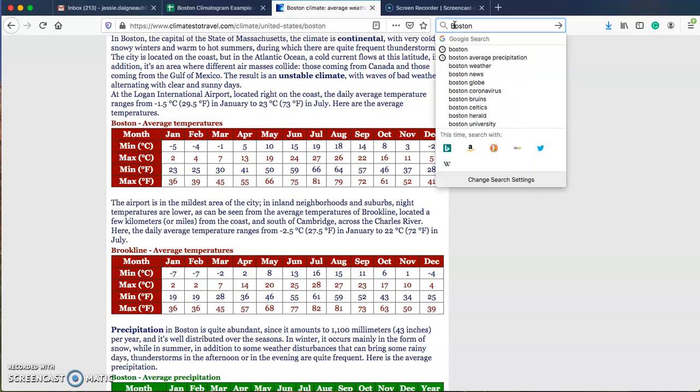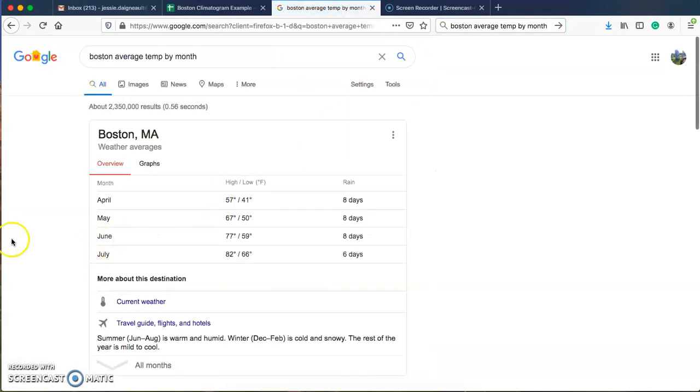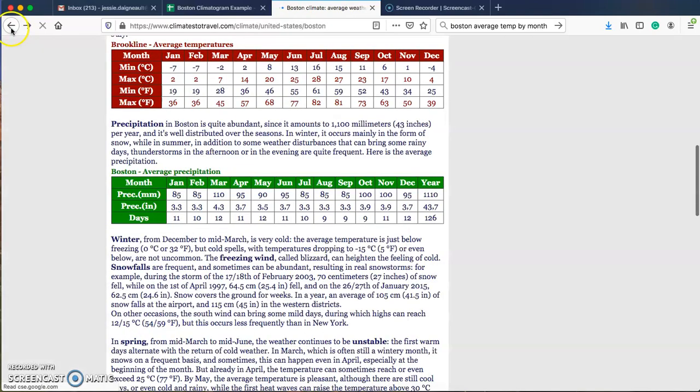Boston or your city, average temperature, average temp by month. Again, you will find it. It's right there. It's not hard to find. You can absolutely find this data.